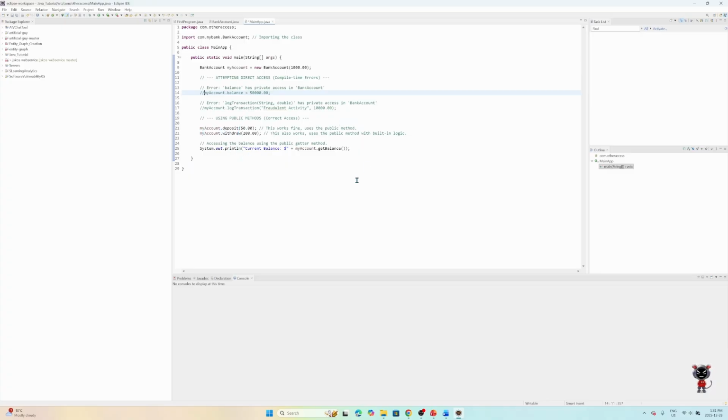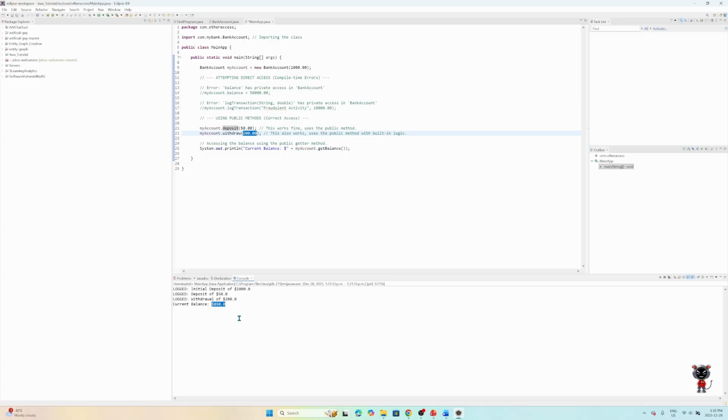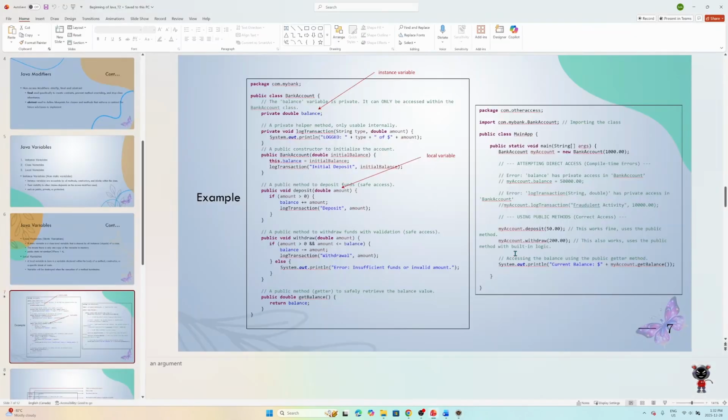So if we run this program, what will happen? We assign the bank account an amount of 1000, then we call the method deposit and we deposit $50 with 1000, then we withdraw 200. Run this and you can see the current balance. When we call get balance, it will show you 850, the total balance. So that's how this works.